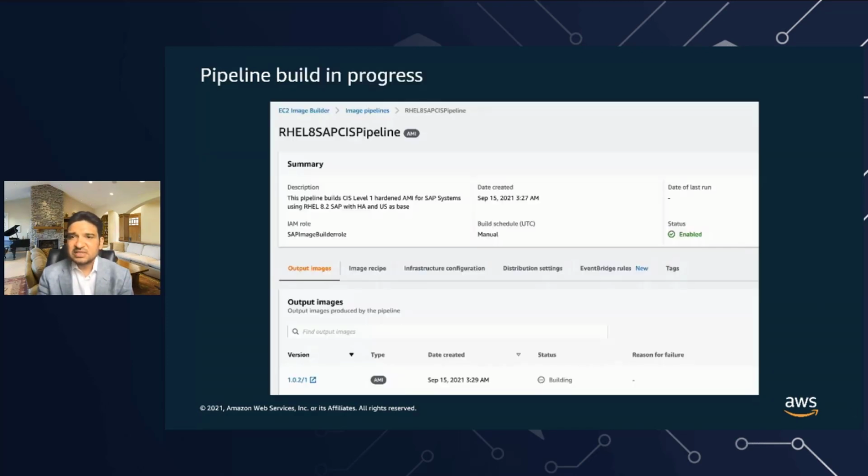So once this pipeline starts running, after a few minutes it will come to the status, and you can see the status as building. Once it reaches this build status, behind the scenes it's leveraging Systems Manager. That's why there was a requirement to have the SSM agent running on that particular image. And this basically kicks off a whole SSM automation.